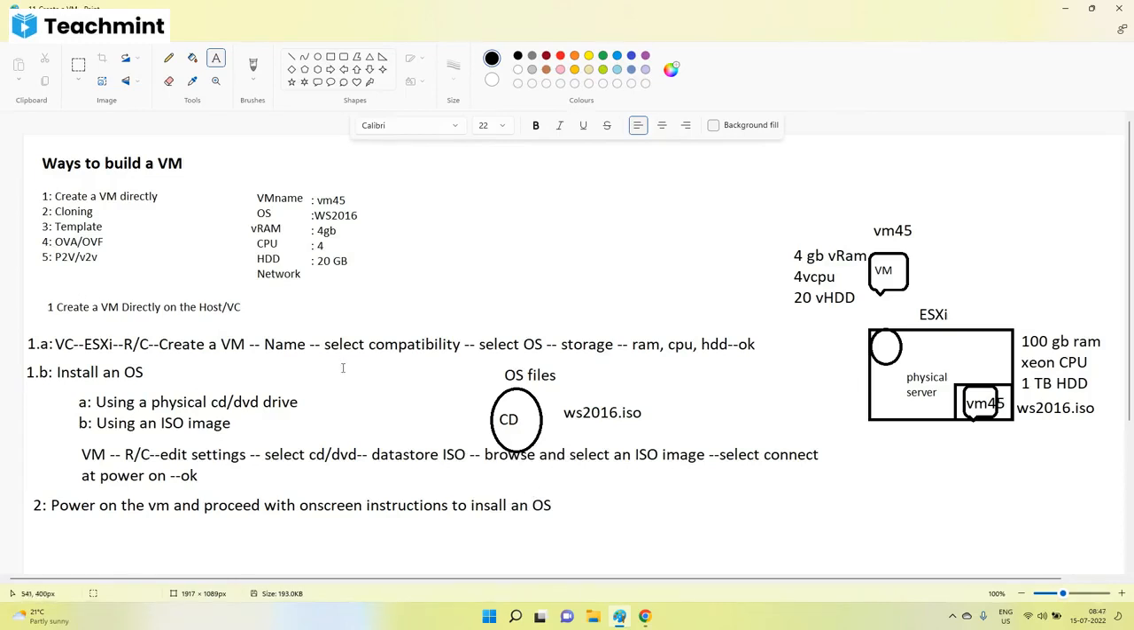Okay, when someone wants a virtual machine, they will give the specifications. You don't need to worry about which OS to select or how much RAM to give. Whoever is requesting you to create a virtual machine will provide this information.